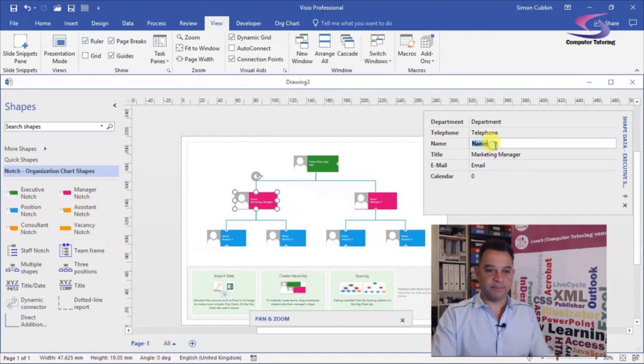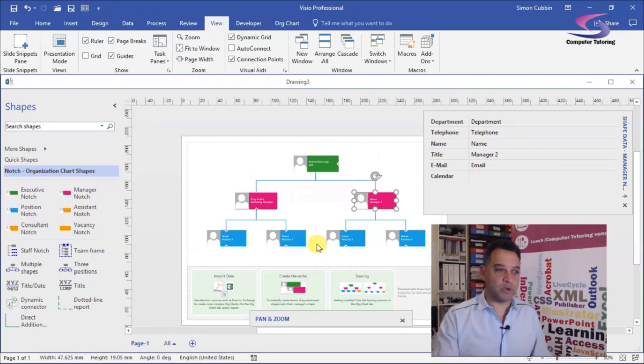And then I can put the name here, Tony Hobbs. As you can see here, I can type a lot of extra information in. So say, for instance, I've got these two employees here. If I need to add another employee in, I can add a position knot.